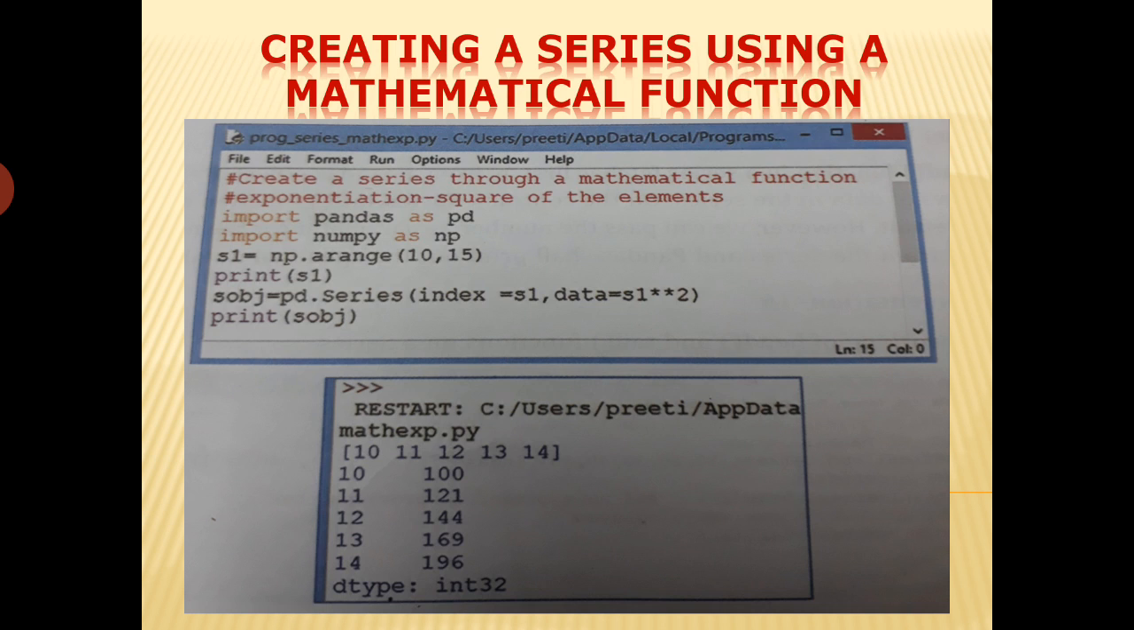The statement sobj equals pd.Series(index=s1, data=s1 exponential 4) will assign the values of s1 as indexes, and the mathematical function s1 exponential 4 will calculate the value of s1 raised to the power 4 and assign that value in data. The statement print sobj will print the stored values in two columns.